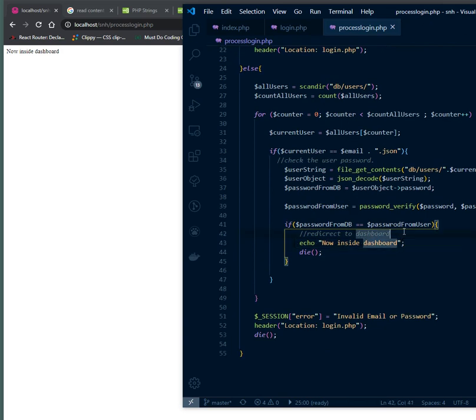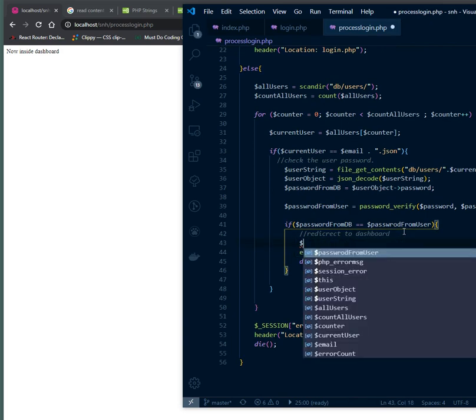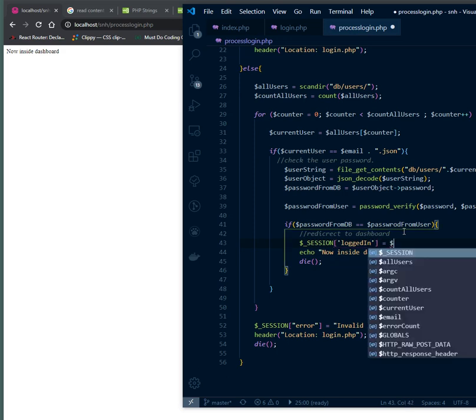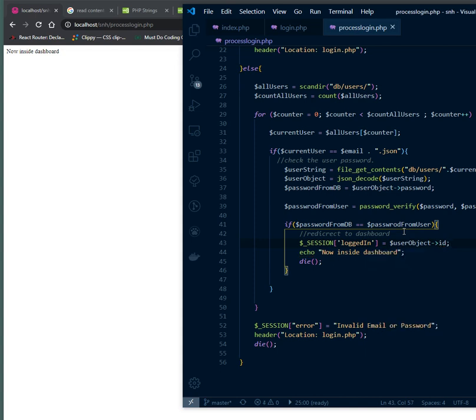So let's say I'm going to start a session here and say logged in, and I'm going to save the user ID, which is from the user object, into this. So I have this available to all pages that use this session now, which means on my register page, if a user is already logged in, I don't need to allow them to register again.